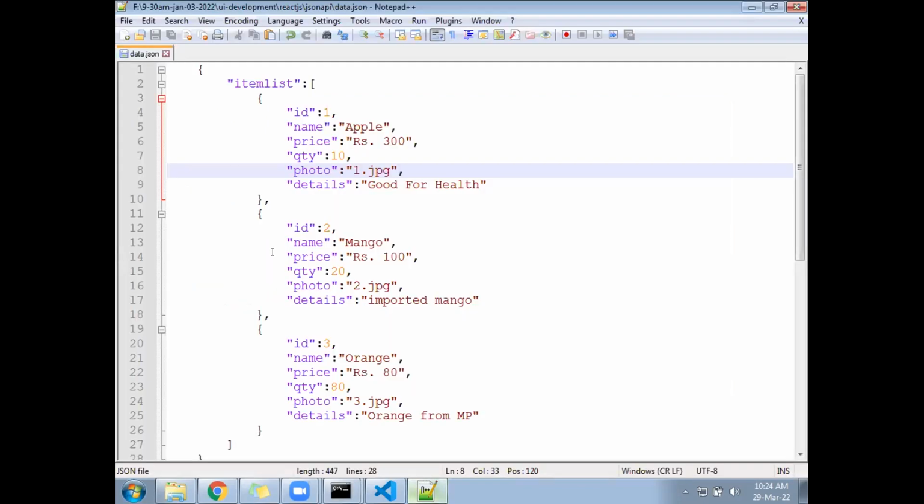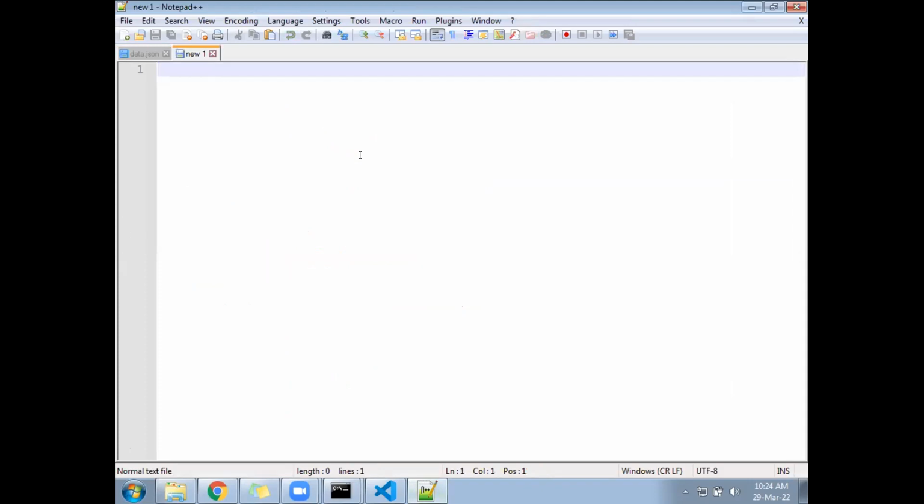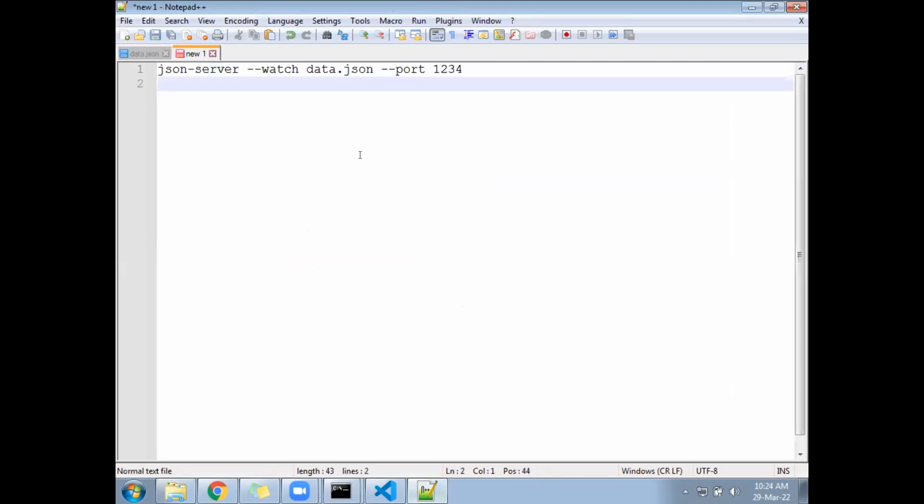If there is an error, number 1, I have shared with you the data of my JSON file, you replace that. Number 2, open the CMD in the same folder. Number 3, run this command in the CMD.